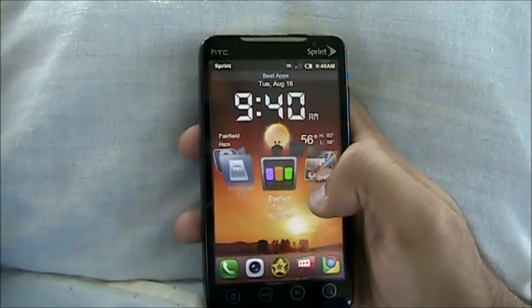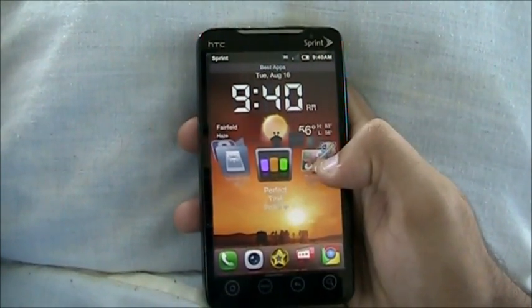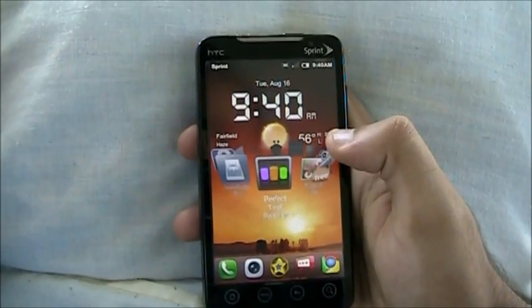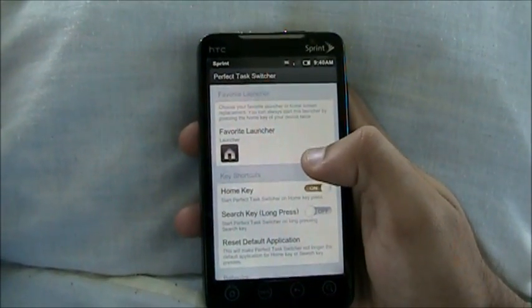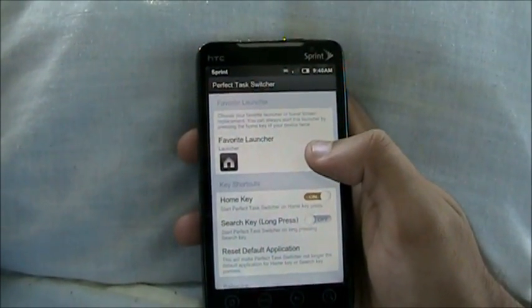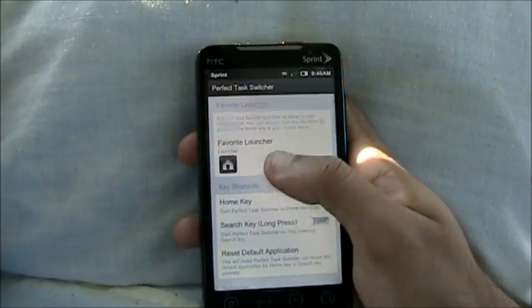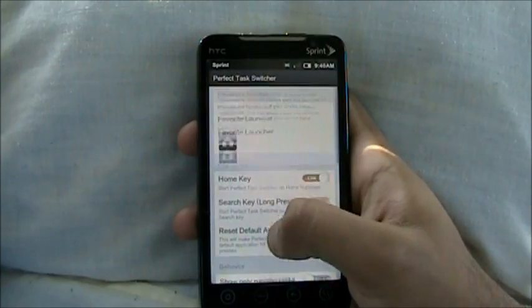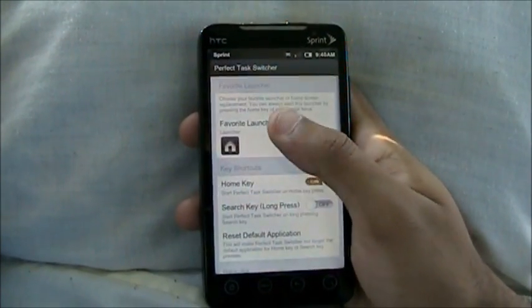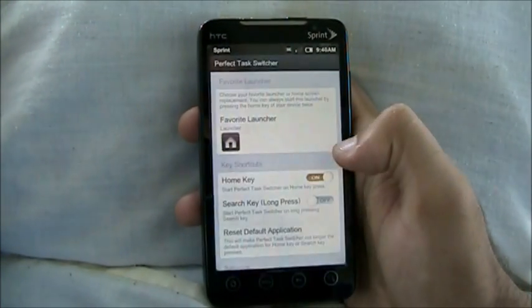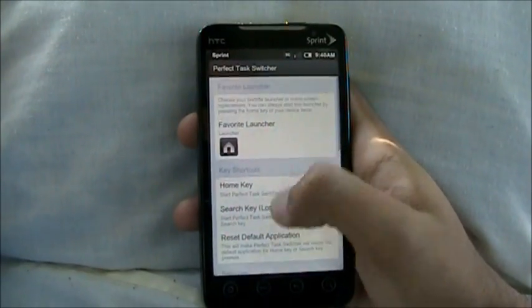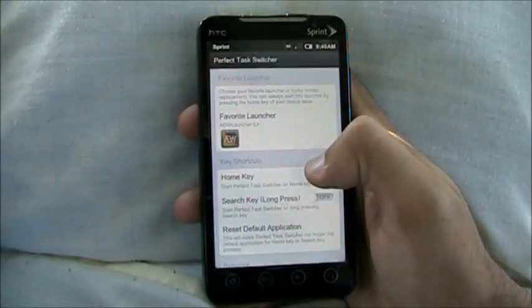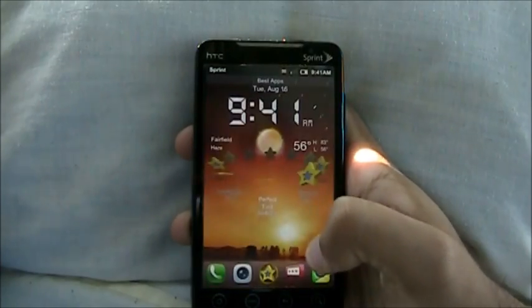Alright, today's app roundup. Let's start out with Perfect Task Switcher. Perfect Task Switcher is basically the recent tasks. It's a switcher. You can switch from one task to the other. So let's see. These are the settings of it. Let's change the favorite launcher to ADW. And wait, did that change? Yeah, now let me show you what it is.